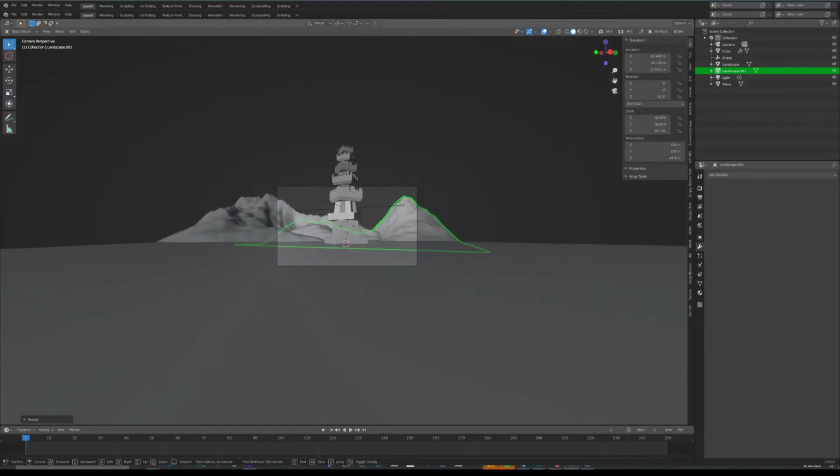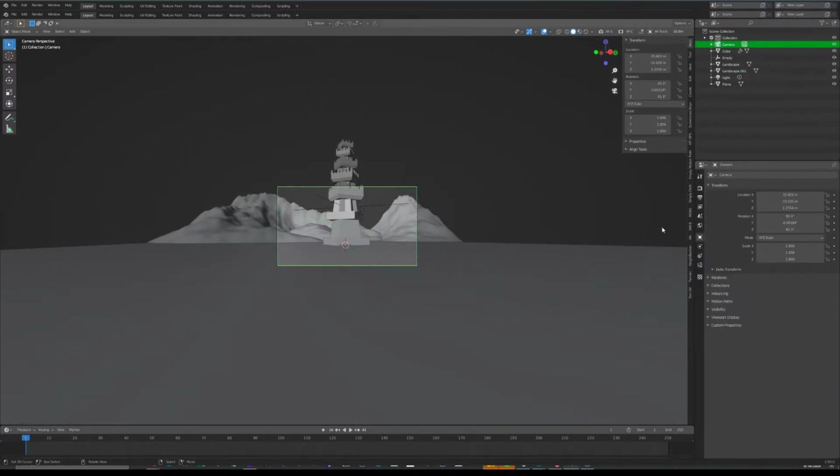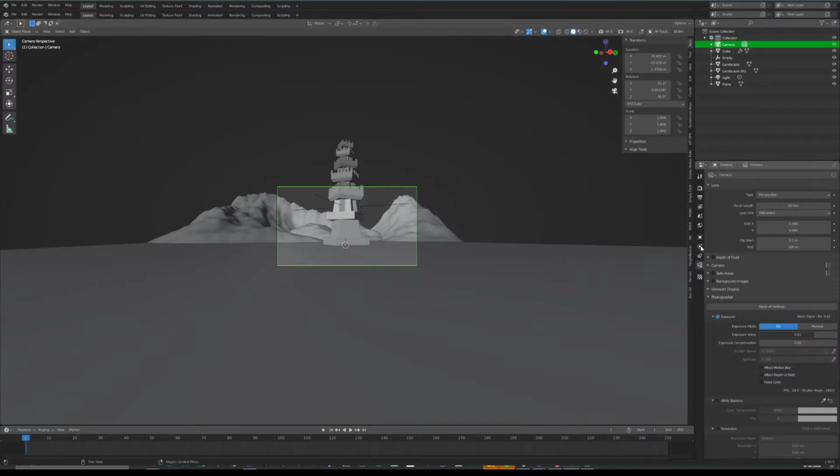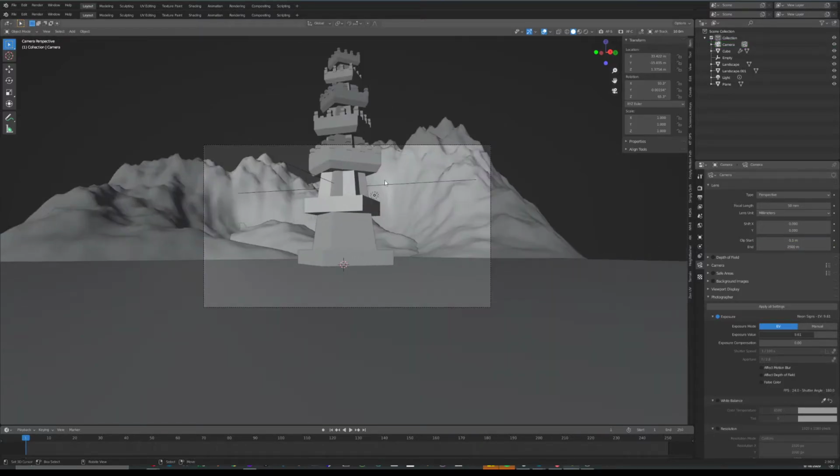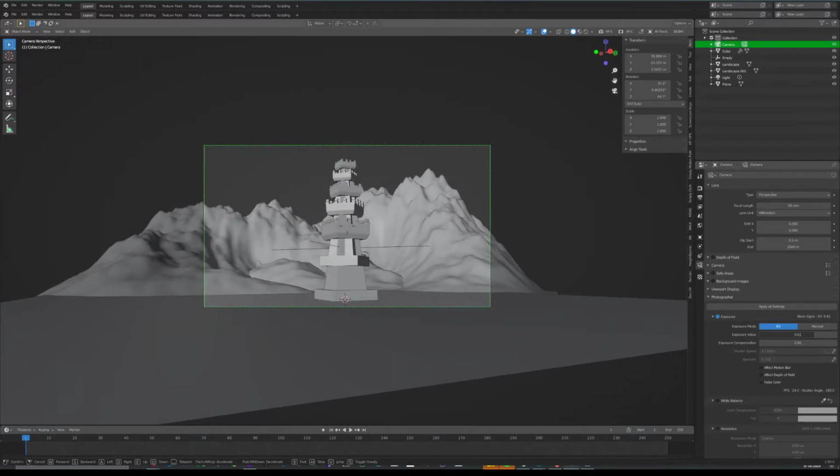Oh, you can see that it's not showing everything. That's because the clipping is kind of low in the camera, so we can access that with the camera here. And let's just do something like 2,500. And now everything's there. So let's take a look again. That looks kind of cool.